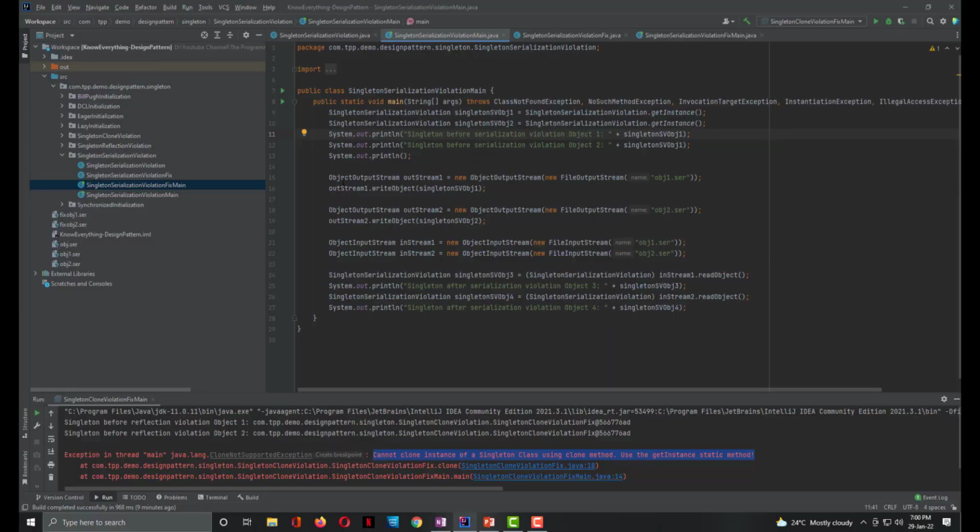How we perform serialization is we create an ObjectOutputStream, and inside the constructor we pass the FileOutputStream and give a file name. Over here we have provided object1.ser and object2.ser for the two serialization objects, singleton sv1 object1 and singleton sv2 object2. So in this way we have created a serialization of these objects, and then we deserialize the same objects using ObjectInputStream, and we pass on the file names object1.ser and object2.ser.